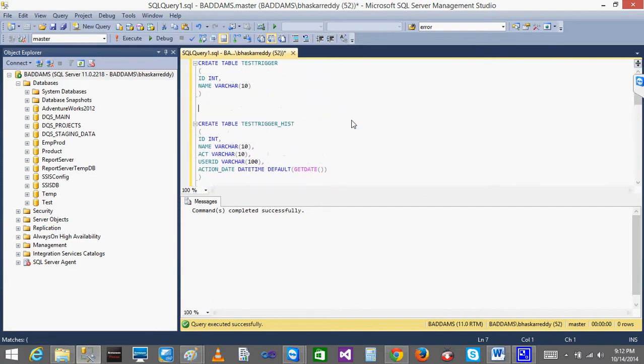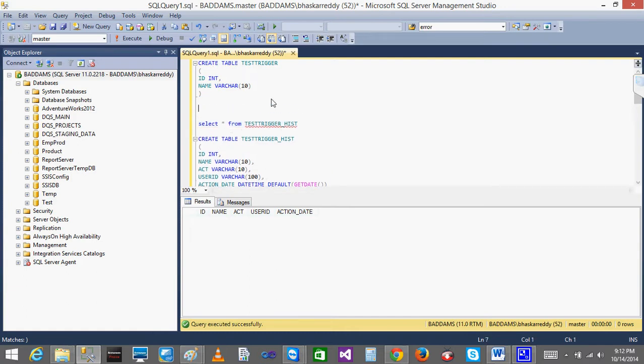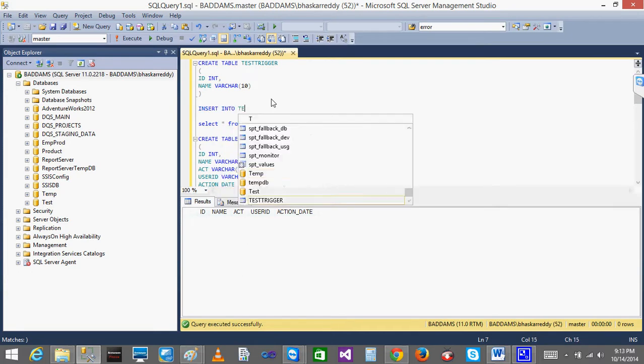Now see here, I'll try to insert the values. First we'll do a select star from. I created two triggers now. I have created two triggers. So just I'll paste it. Now when I do select star from, I don't have any value yet. See, I don't have any value. Now I'm going to insert value into the table, above table, because we created trigger on the test trigger, right? I'm going to insert values, insert into test trigger.